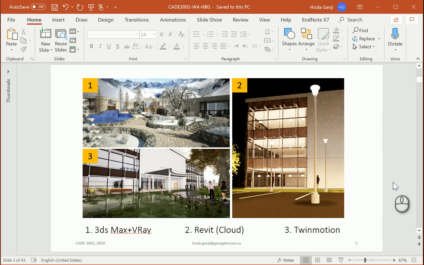So you can see three renders here. The first one is out of 3ds Max and V-Ray. The second one is Revit Cloud, and the third one is out of Twinmotion. So we're gonna talk about Revit Cloud and Twinmotion in this class.